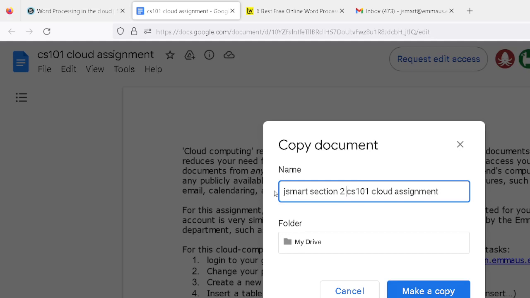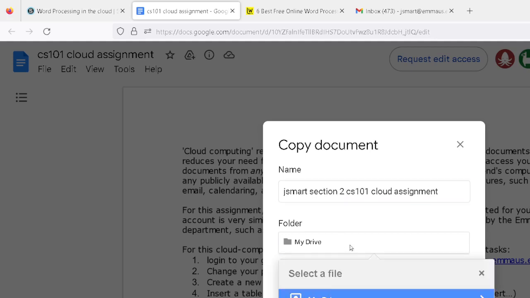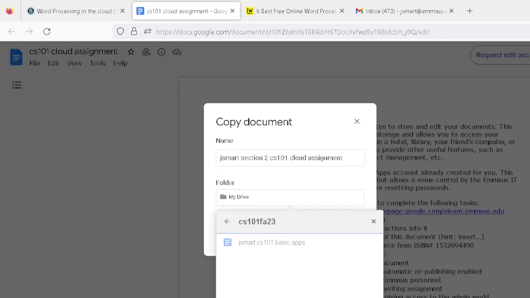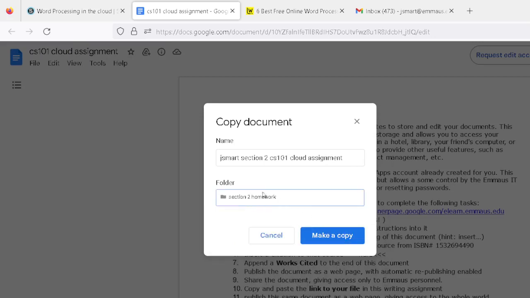If I click Make a Copy, I can even decide where to put it if I have multiple folders. Let's see, do I have a cs101 folder over there? I have a cs101 Fall 23. I can go down into there, and if I zoom out a little bit, I can make a new folder in there and call it Section 2 Homework. So you could organize your folders and actually make the copy in a particular place. So I'm making it in that particular location.